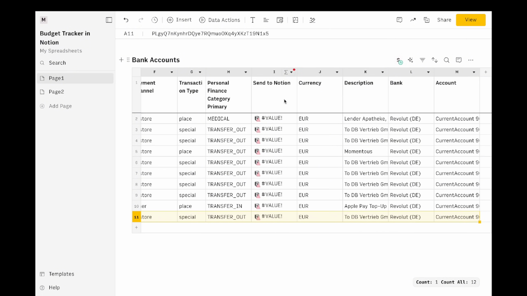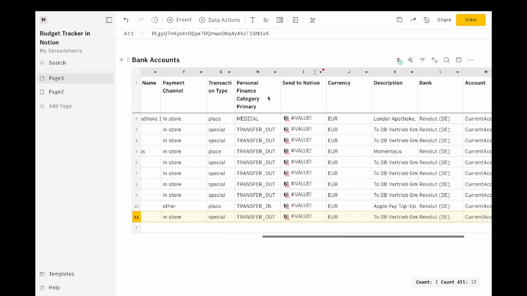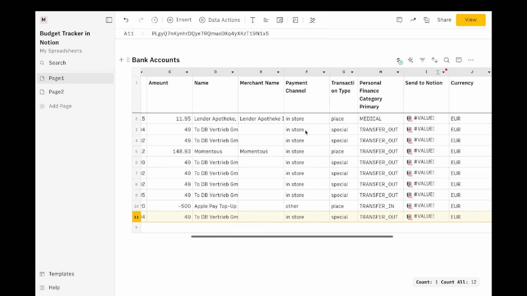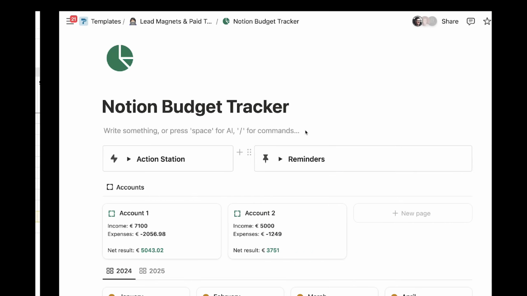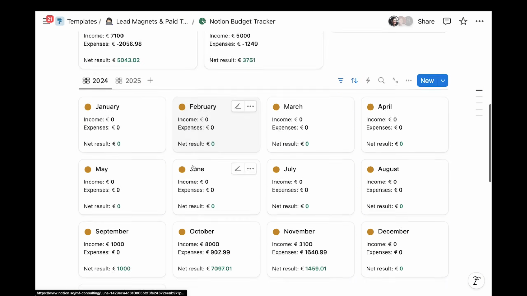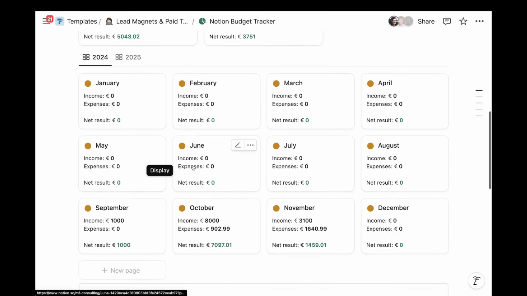So there is a simple formula, and again, there's a full video with the walkthrough in the description, because it's a bit involved initially to set it up. But once you do, it will automatically send all these transactions to Notion. So in real time, you get everything here and your whole Notion setup will update whenever a new transaction comes in.